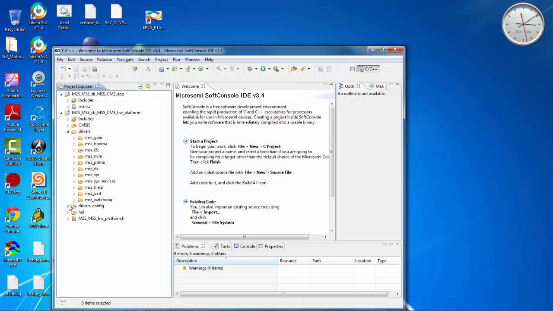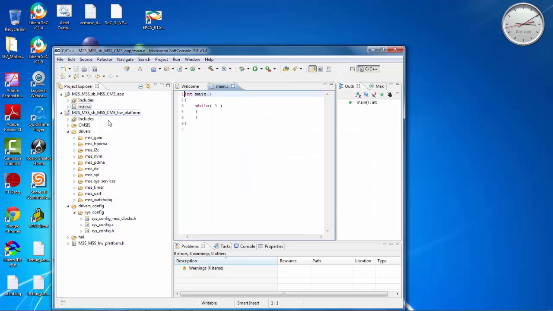There's also some configuration drivers that have to do with the sysconfig. It has to do with the clocking and all those things. You see this sysconfig MSS clocks, for instance. That has all the clock frequencies that we chose when we went into System Builder and configured everything. And then up here at the top under app, this is where our main.c is, but you see this is just a dummy main.c. There's really nothing in that main.c.